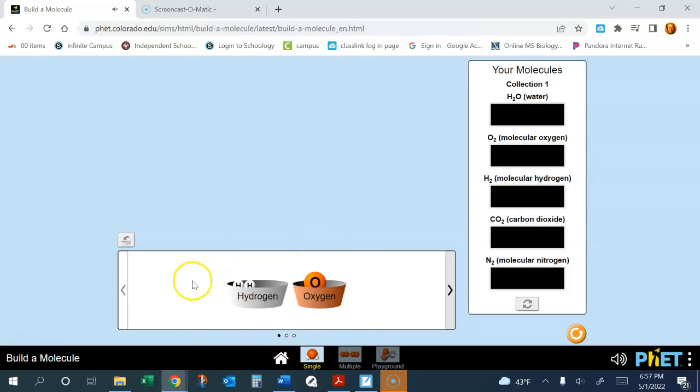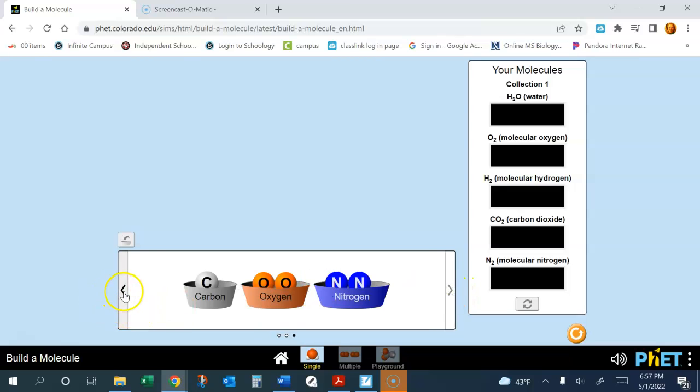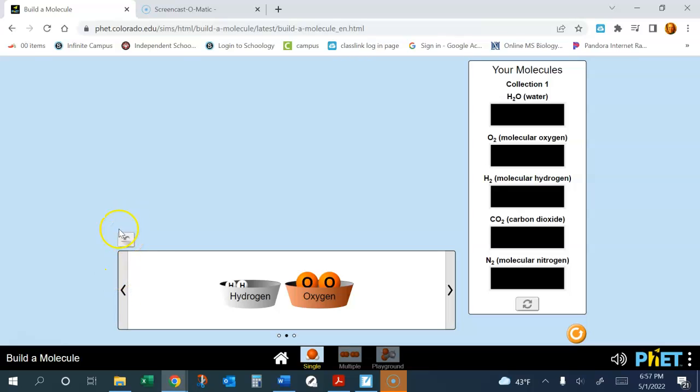Down here, you have buckets of atoms. If you use the little arrows on the side, you can change what kind of atoms and how many you have. And if you use them all, this little refill button will let you refill too. Your goal on the side here is to build all of these things, okay? The first thing up here it wants us to build is water, H2O.